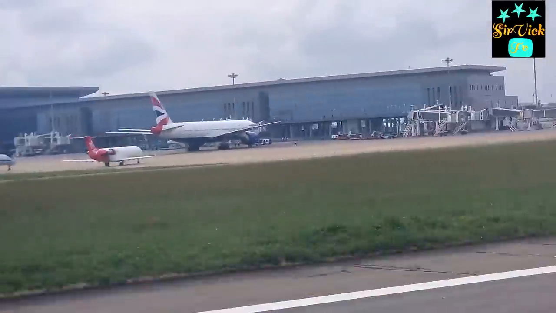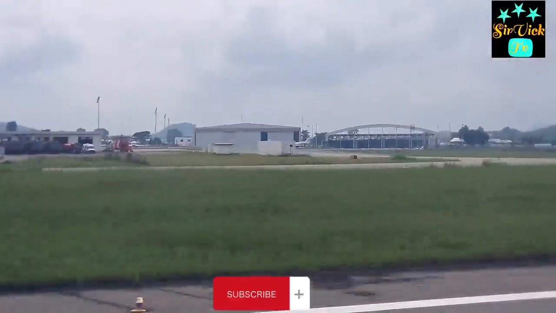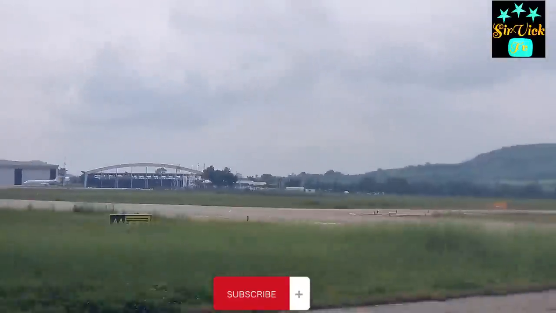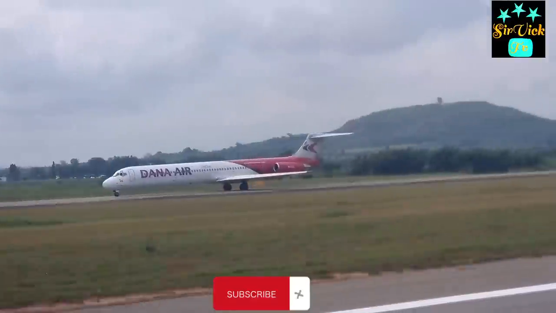Nothing, not bumpy at all. Basically, it has been a good flight. I didn't even sleep. The distance, I mean, it's just 1 hour. So, yeah, we did enjoy. So, welcome to Abuja.